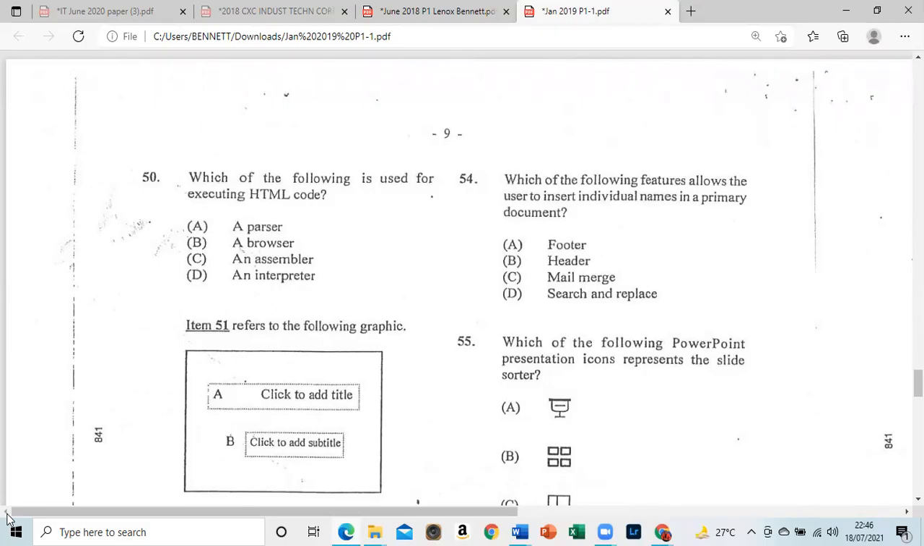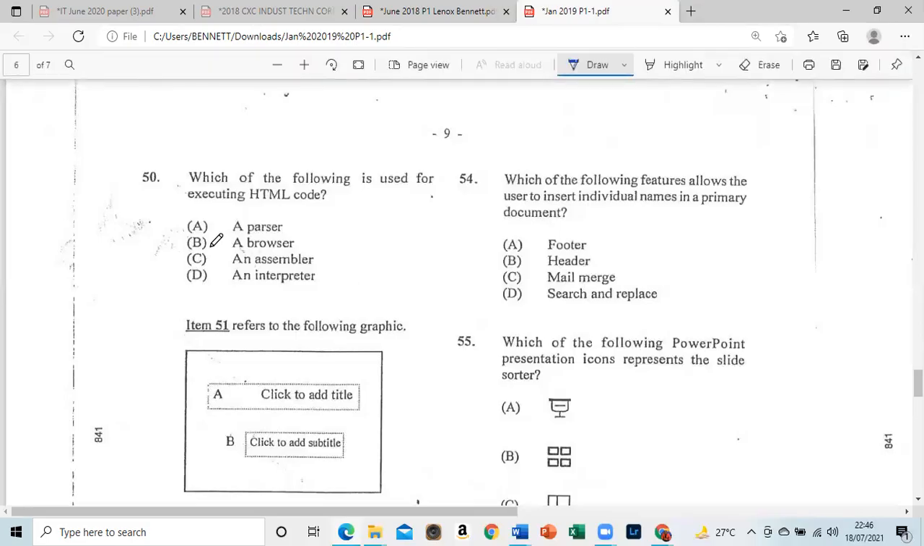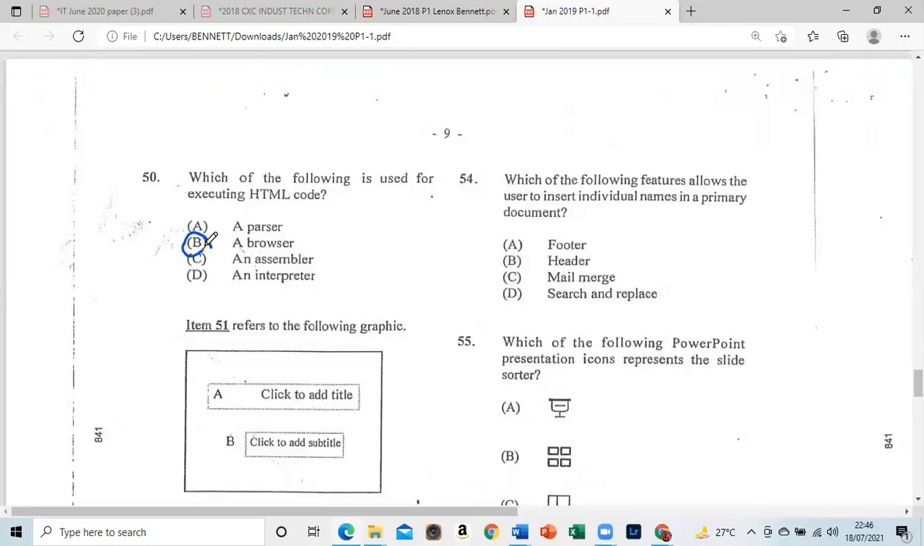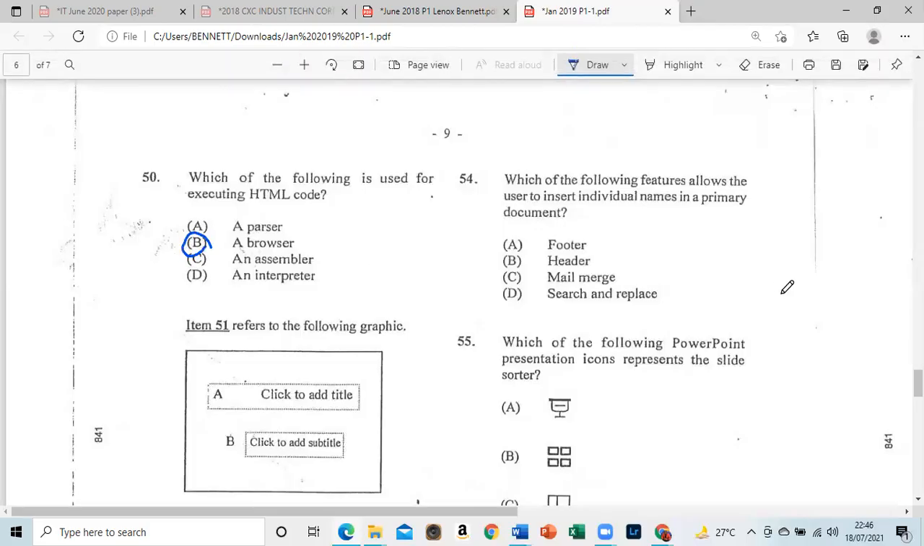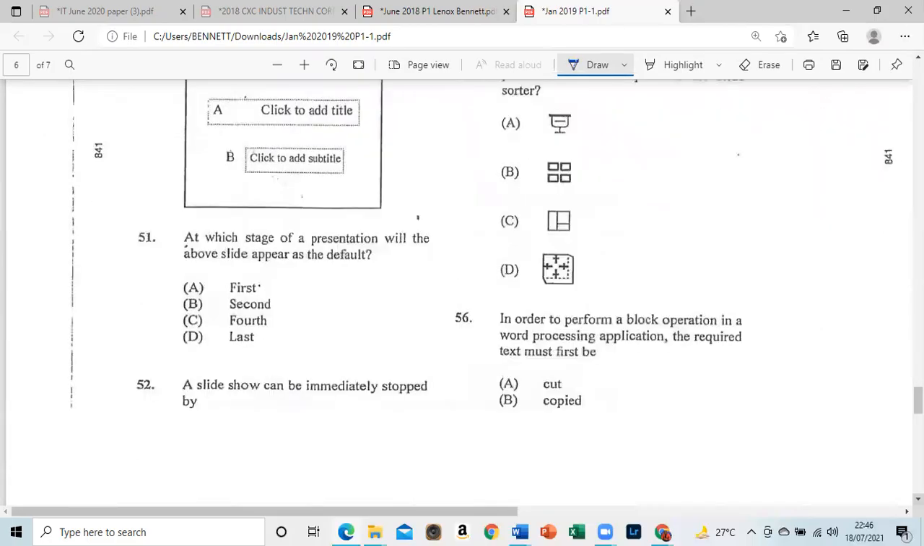Which of the following is used for executing HTML code? A, a parser; B, a browser; C, an assembler; or D, an interpreter. Which is it? Yeah, browser. So it is B, the browser. Browse along, guys. So we're on to 51.